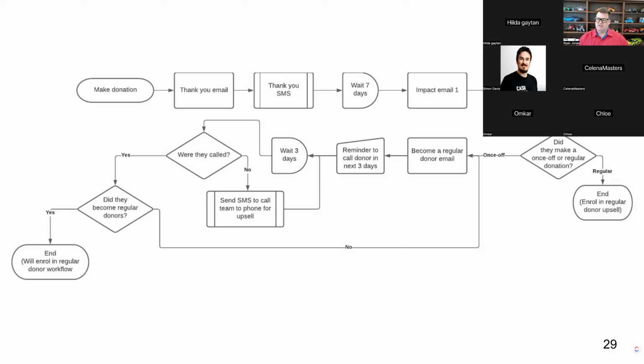There are a few things that we know about this person already that we're mentioning here. We know their name, we know their email address and their phone number, we know how much they donated, and we know how often they donate. Then we're going to give them 7 days. We've planted the seed, we've given them 7 days, and we've got to make a decision here. Did they make a once-off or a regular donation as a result of this email? If they upgraded to becoming a regular donor, we're actually going to end this process completely.